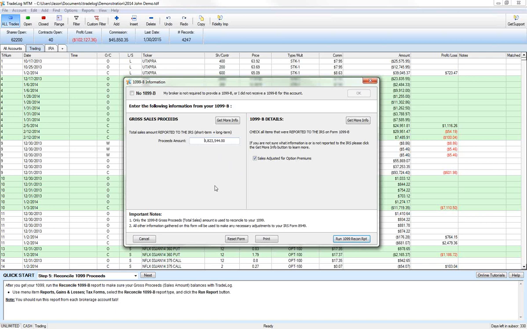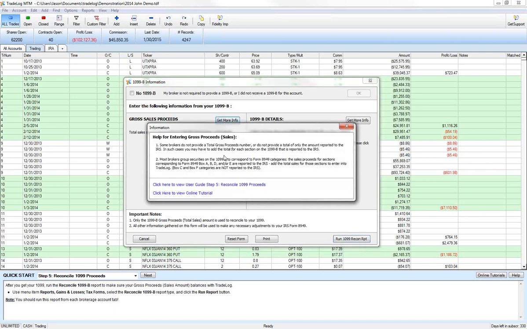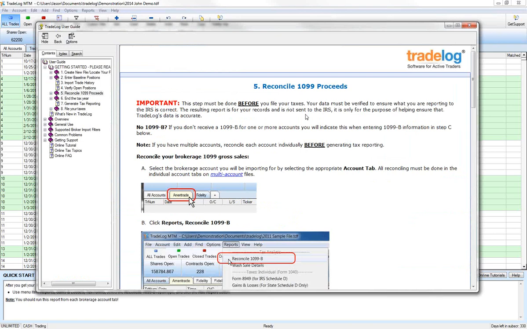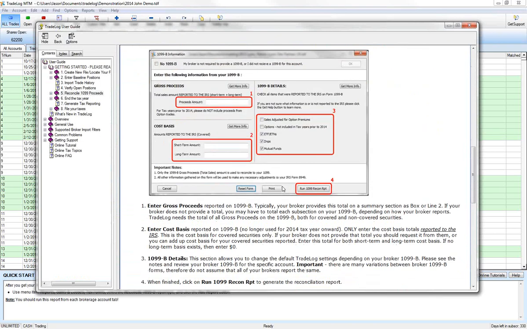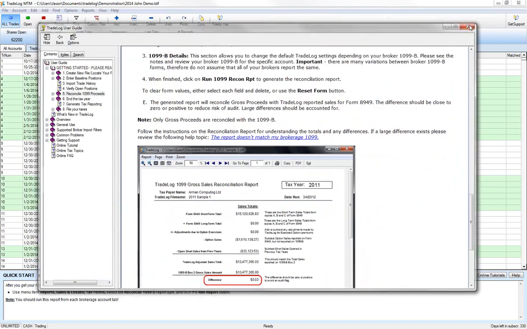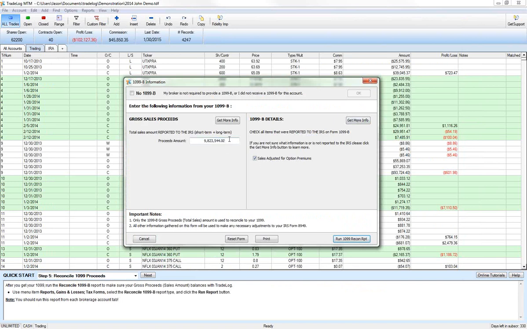Keep in mind, you're only finding the proceeds reported to the IRS. If you need more help with that, click on the button Get More Info, and we explain in more detail what you're looking for. And we also have links to, you got it, our user guide. Step 5 there will take you step by step, and explain a lot more details about what you're entering in this box. So I've gone ahead and entered the gross proceeds for this account.